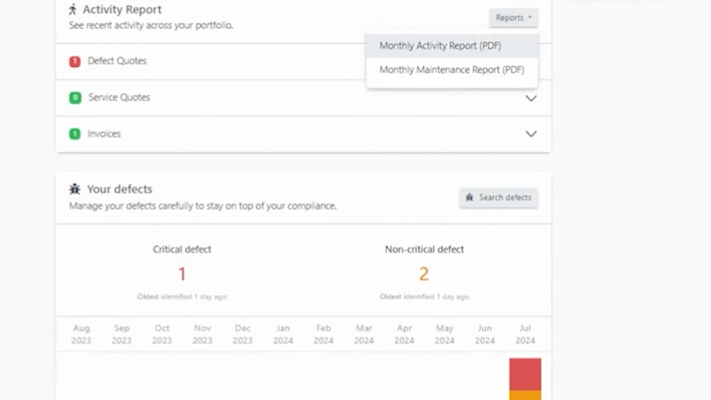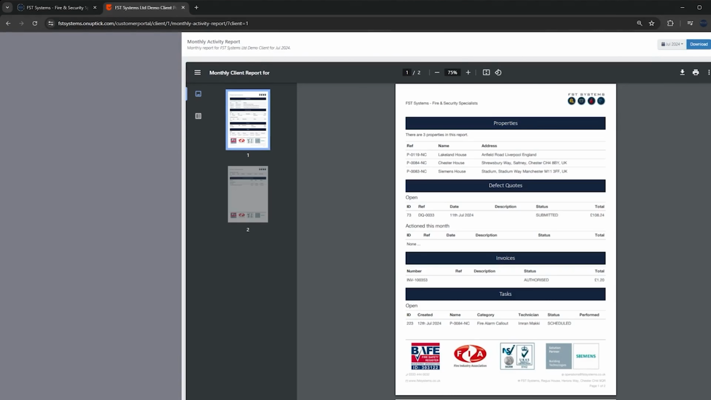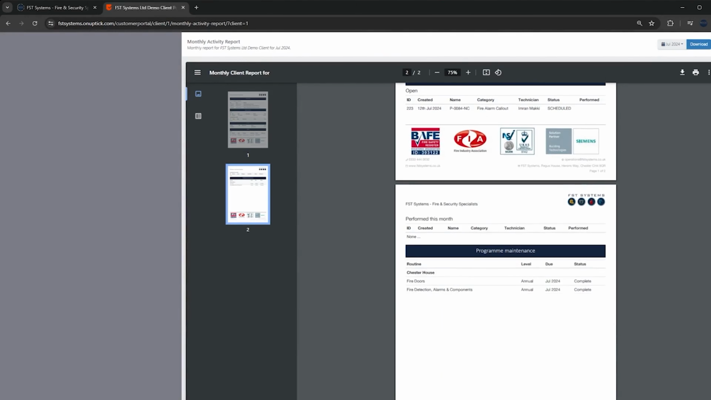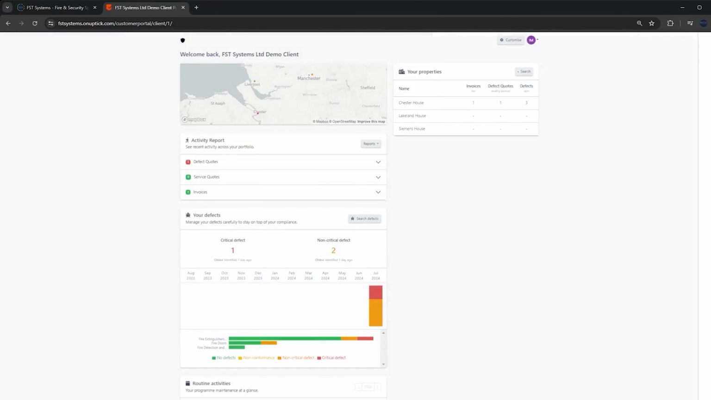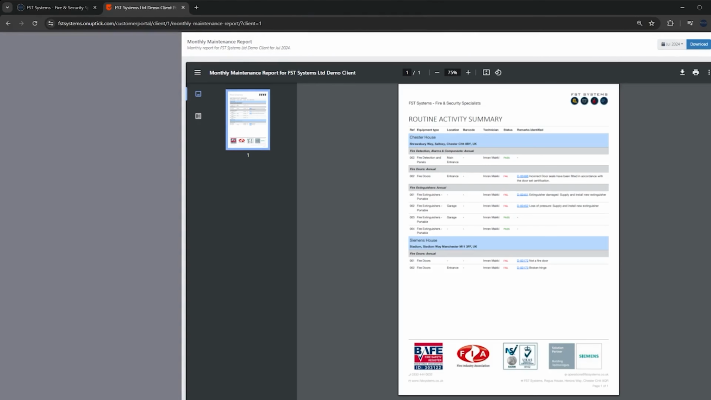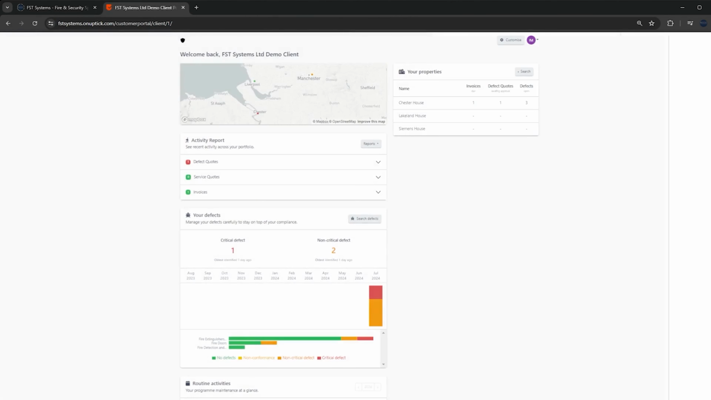Here, you can view a monthly activity report. This gives you an overall look at what's been going on for that particular month. Then we have a monthly maintenance report, which provides an overall look at all the information gathered from routine services that have taken place across your sites in the selected month.